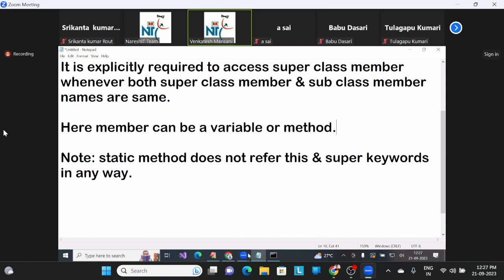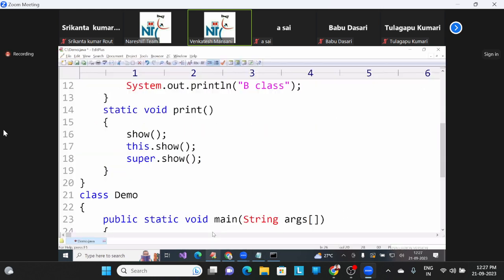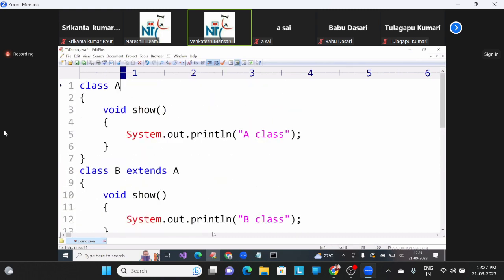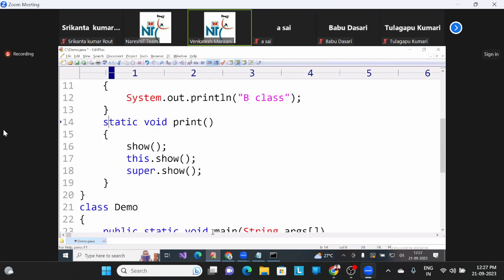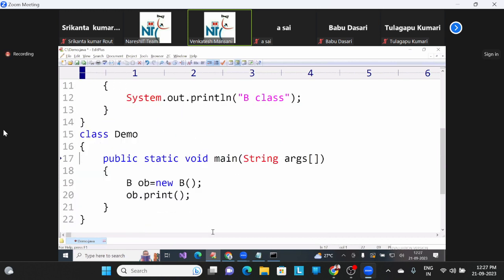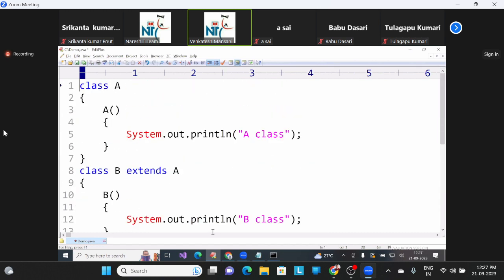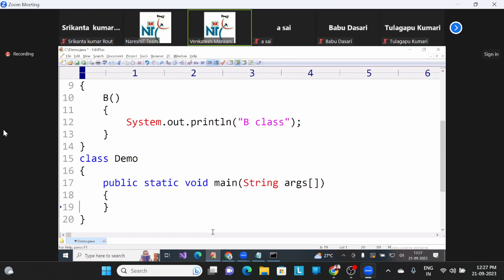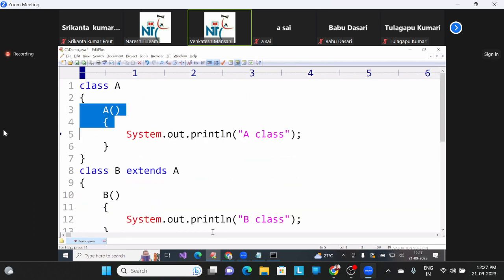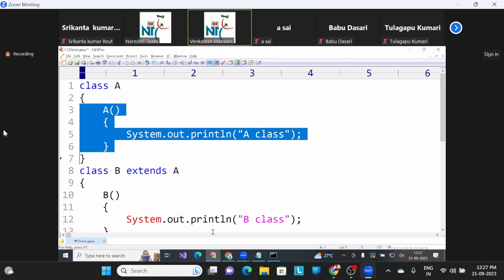Is it completed? No. One more example. What is this? Constructor. Default constructor or parameter constructor? Default constructor. Now when is it called? Whenever an object is created. See, new A. From here, control comes to the A class default constructor. What is the output? A class.